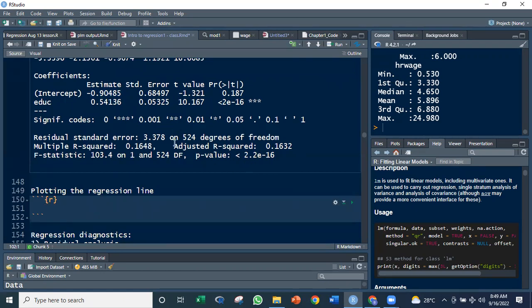Okay, so you have here a standard error at 3.378 on 524 degrees of freedom. Multiple R squared is 0.1648, adjusted R squared is 0.1632. We'll discuss this when we go to the next one, multiple linear regression. Suffice it to say that 16.32% means that the variation of your dependent variable hourly wage, kasi yun ang gusto nating i-explain, yung variability niya, no?